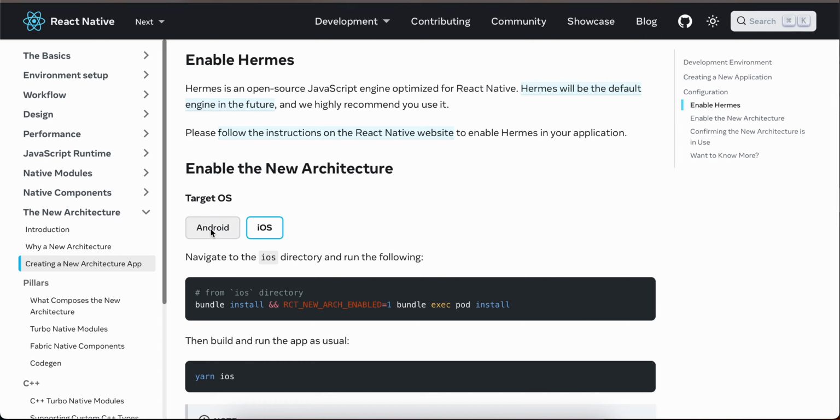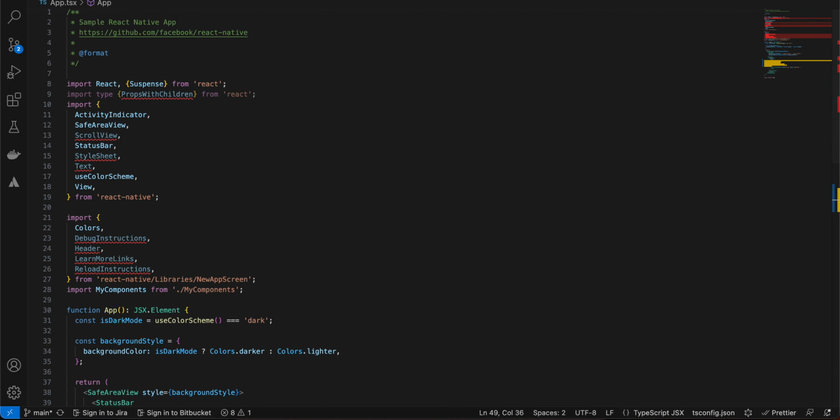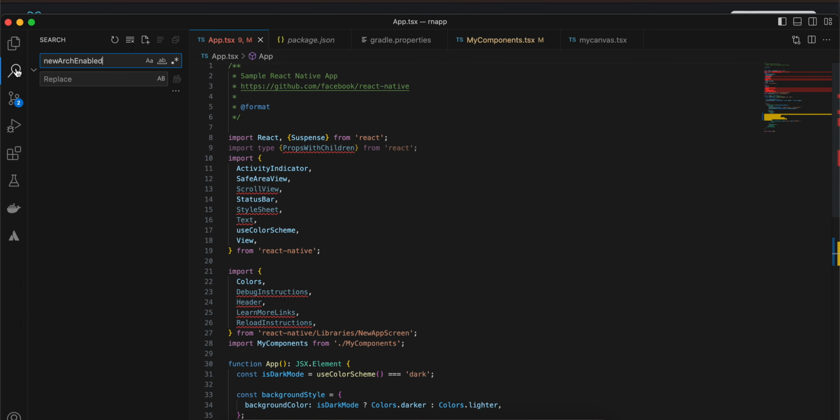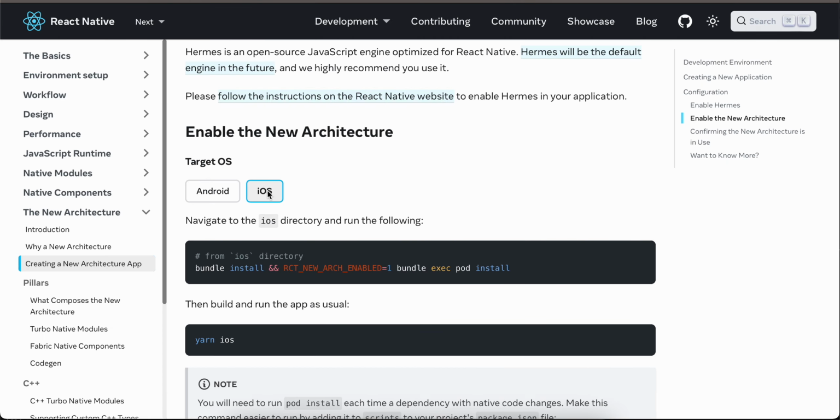For Android, all you have to do is go to your React Native project and search for newArchEnabled. It should be in the gradle.properties file. Make this true. And for iOS, you will have to cd to your iOS directory in terminal and then run this command. Once you run this command, the new architecture will be enabled for you.